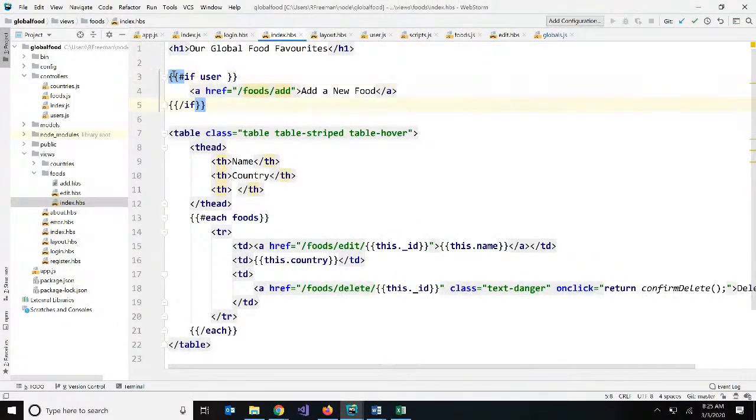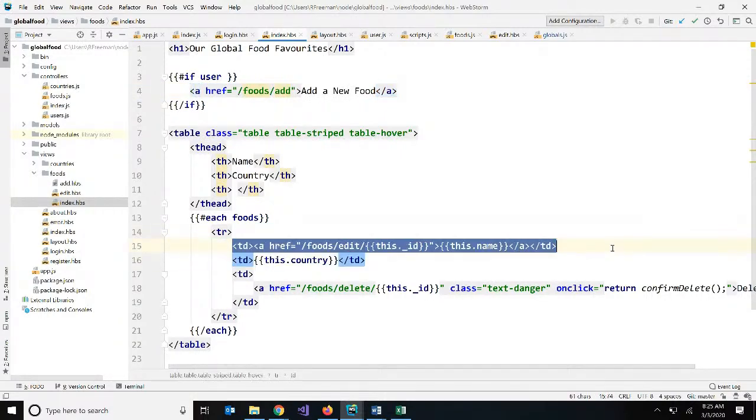So we added this if statement here. We wrapped our add a new food in this if. If we have a user, we'll show that. So we're going to need similar logic on our first column and our third column of our table.